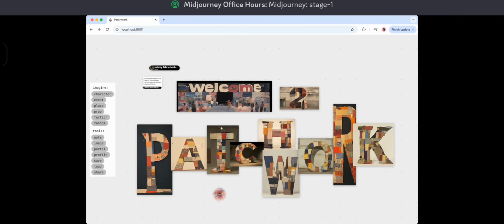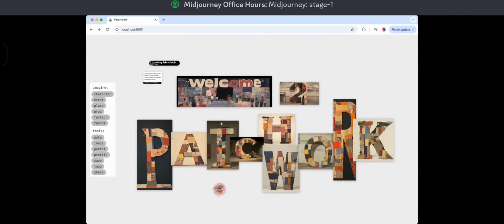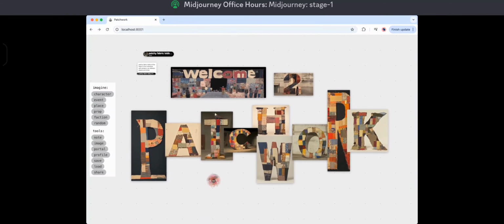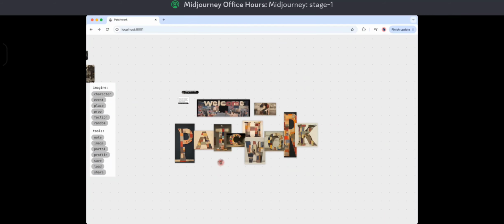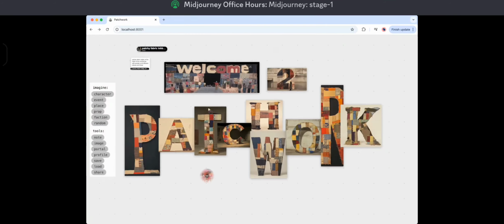This is a research preview version of Patchwork, so it's probably going to have some rough edges and be a little bit thorny. I'm going to start panning around a little bit just to make sure people can see that. Let me know if it's not actually passing video through for any reason. But yeah, the basic structure here is that this is all a giant infinite canvas. You can see that I can pan around, that I can zoom in and zoom out.